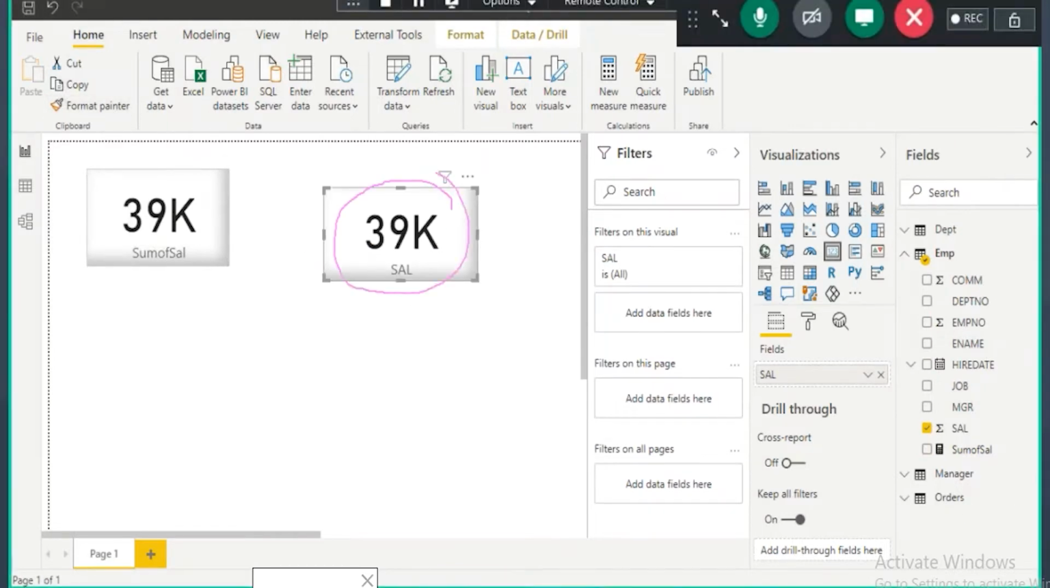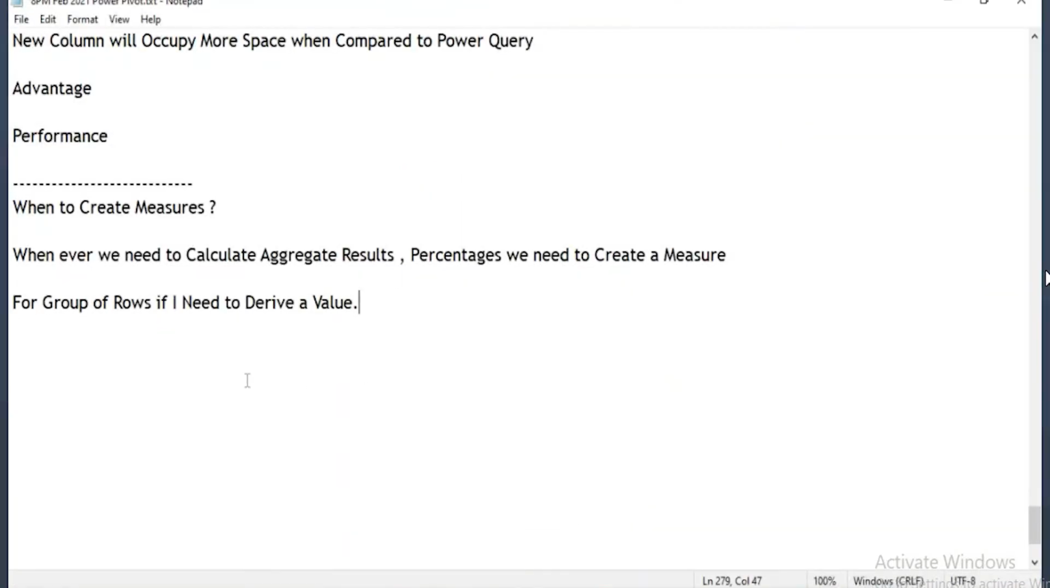So both are measures only. Even this is a measure, guys. Even this is a measure. This measure we call as implicit measure. This measure we call as explicit measure. So we have two types of measures, guys.